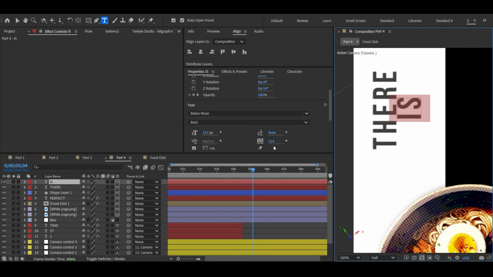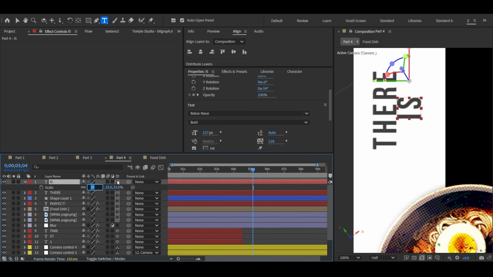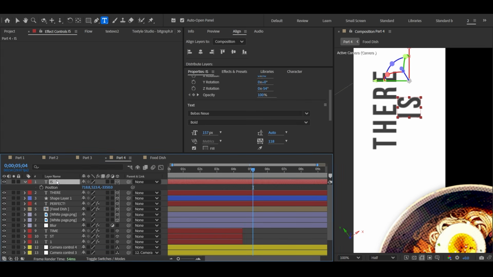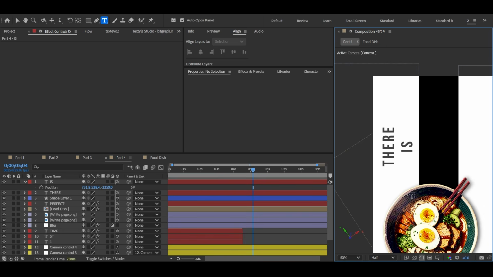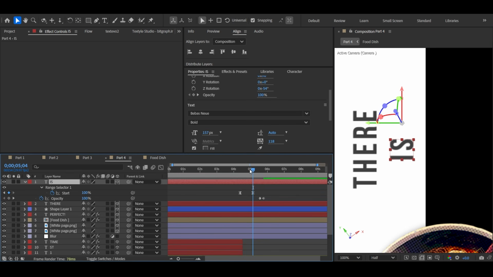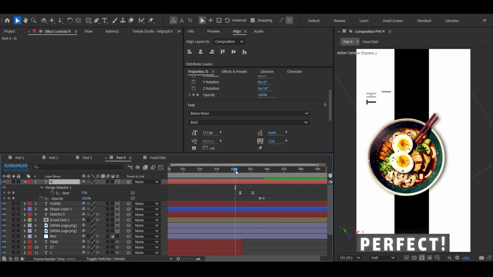Just increase the VA. 118 is good. Let's make the scale a little smaller. Adjust the position. Let's see the result.